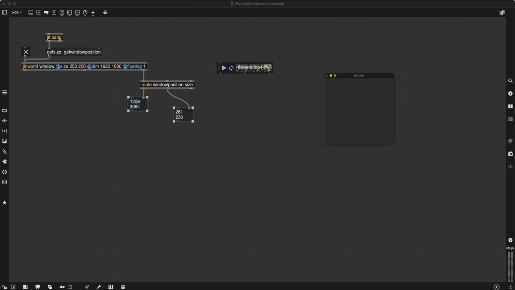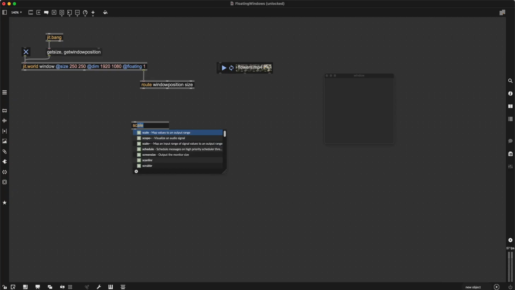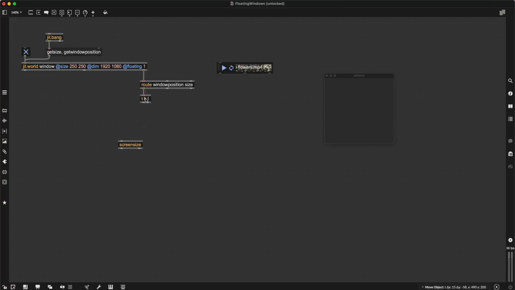I want to get a number between 0 and 1. In order to normalize this, we can use the object screensize. This will give me the size of the whole screen. And if I divide what's coming out here by the screen size, then I should get a number between 0 and 1. In order to do this, I will say trigger bang list. I want to bang the screen size to get an output.